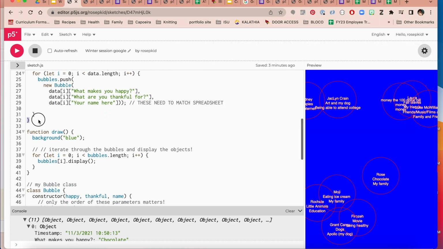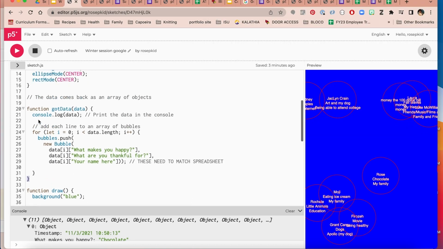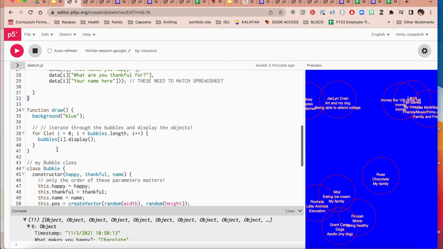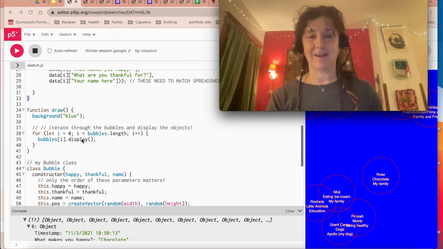Then here's the end of the setup. So, that's the end of the GoData. And here's the draw. So the draw loop is just making a blue background, which you'll change, and it's just iterating through the bubbles array, and it's just doing a display method on them, just like our cars.